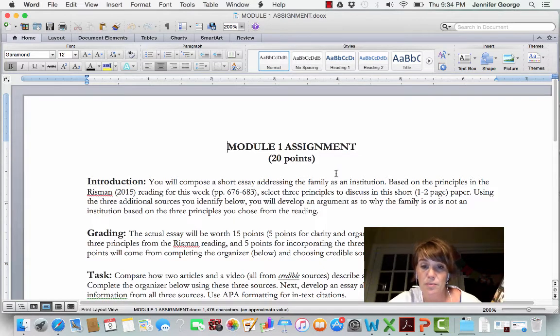So here's what you're going to do. You're going to select 3 principles from that reading and discuss them in a short 1 to 2 page paper. It's probably going to be more like 2 pages, double spaced. So you're going to find 3 additional resources. So 2 web links, and 1 must be a video, specifically talking about the family as an institution.